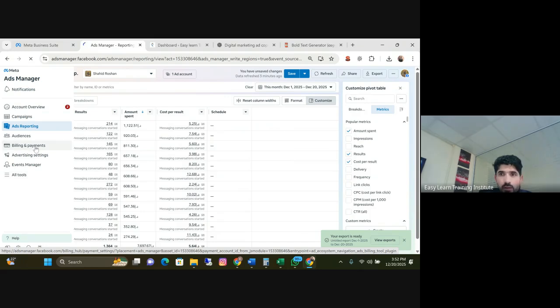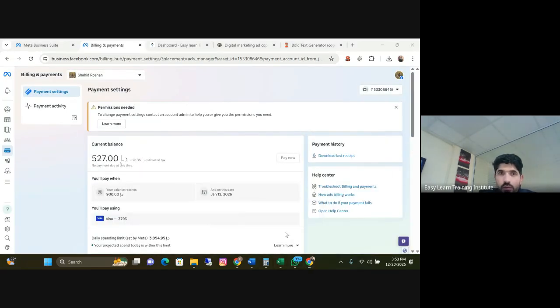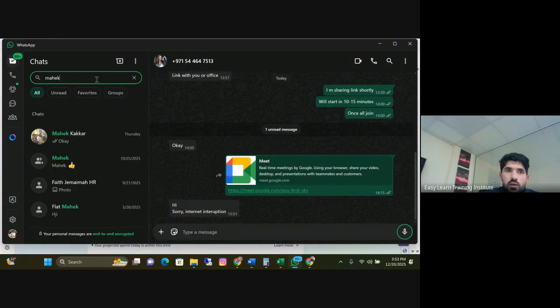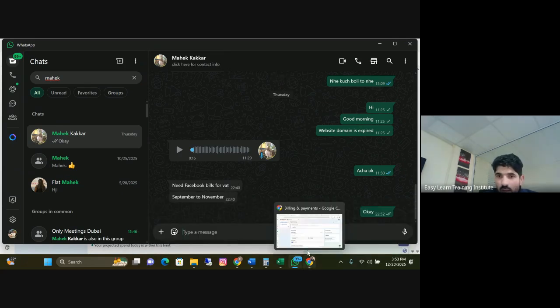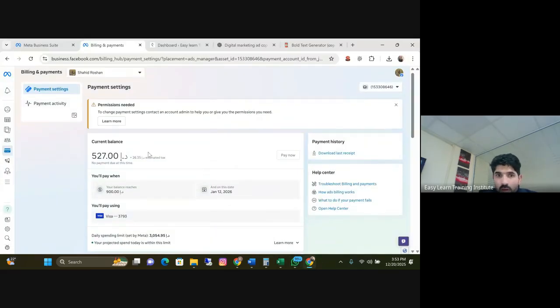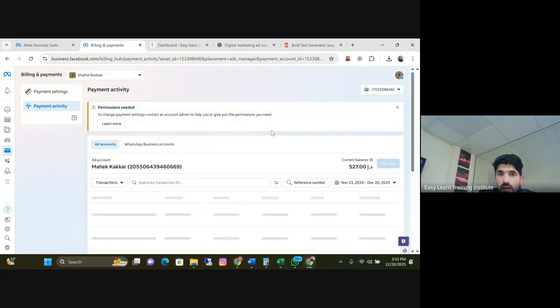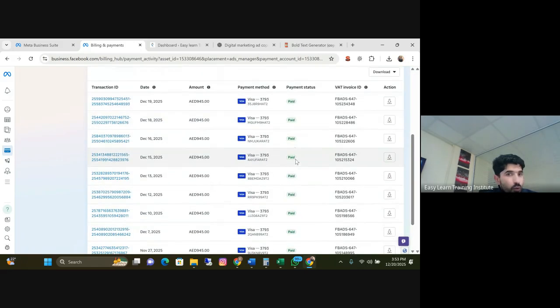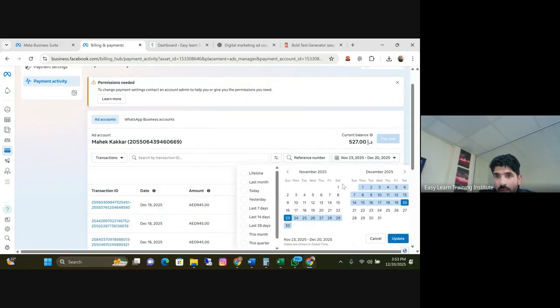Go into billing and payment. And what kind of billing and payment do you need? For example, I was asked to produce billing and payment bills for VAT, September to November. Okay. When I'm here, it looks like this. So I have to go to payment activity. That is the payment so far that we have done to Facebook. So from September to November, I guess.